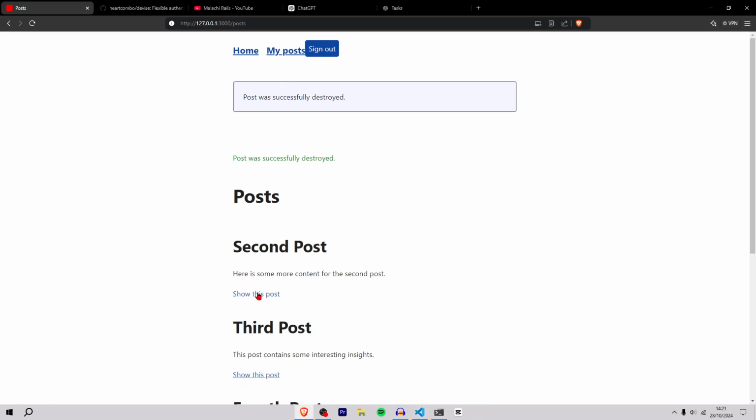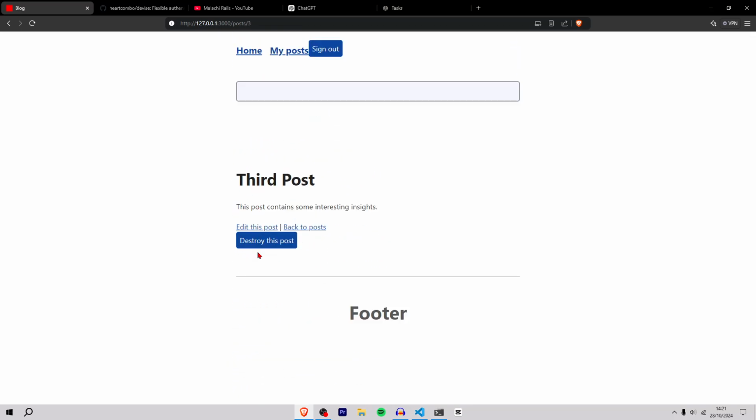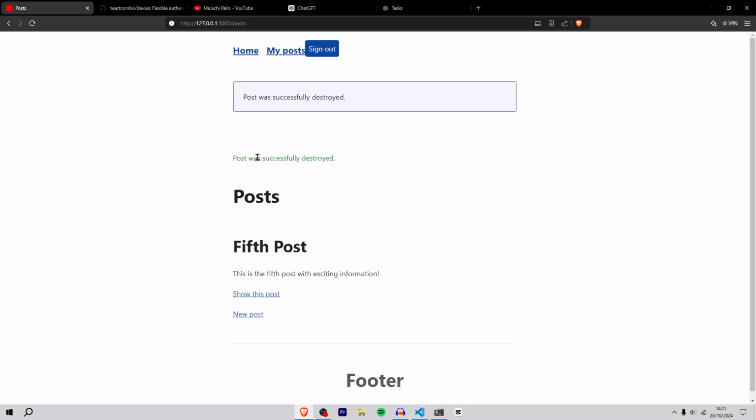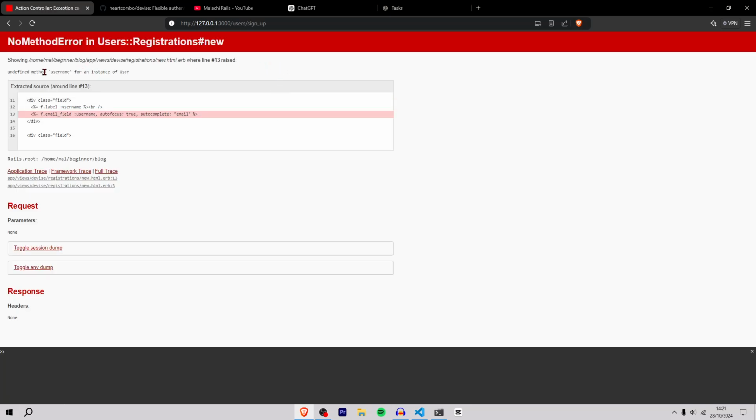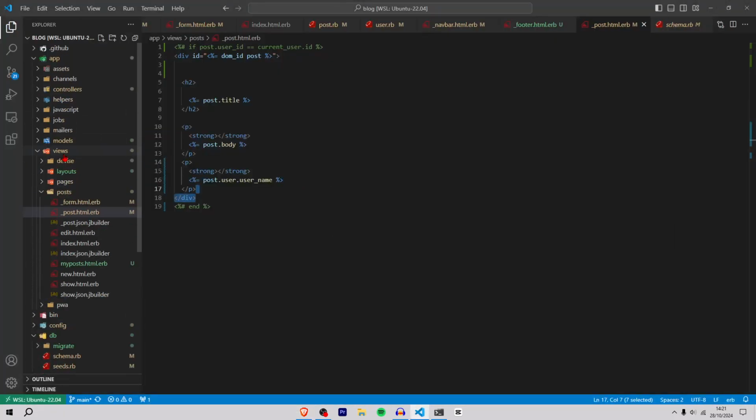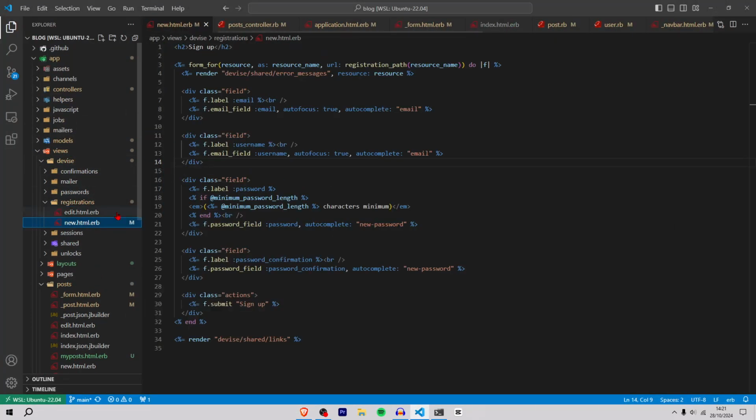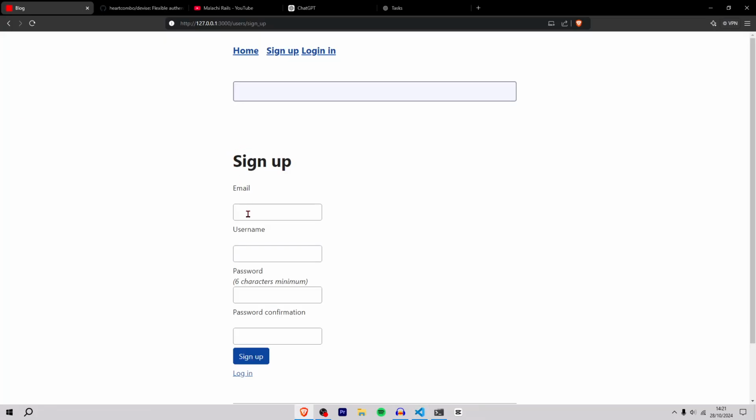Every new post that's created should show the username. I'm just deleting all these posts for some reason, don't even know why. Anyway, sign out, sign up, and we're getting an error. It says undefined method username for an instance of User. That's because I spelled it wrong. If we go to the Devise registrations new, I spelled it wrong, right? In the schema.rb, we have user_name. In the label, it should be okay. And now it's working, okay?